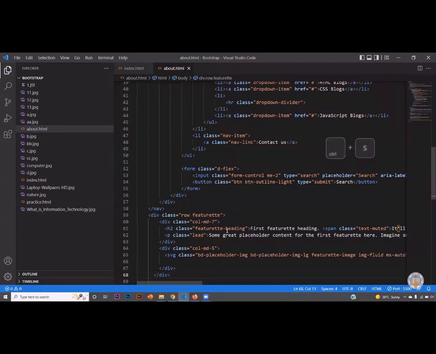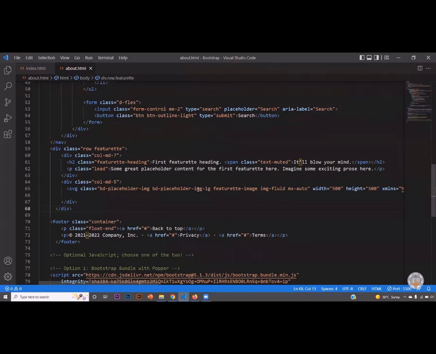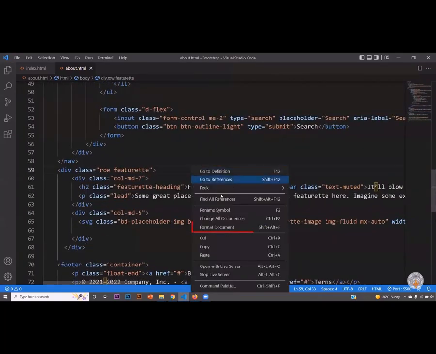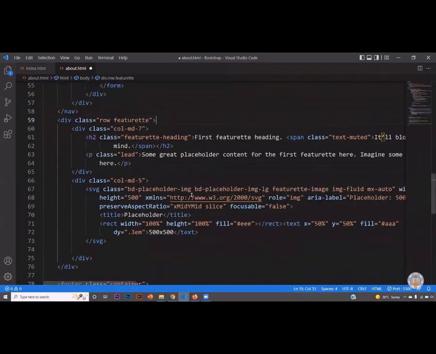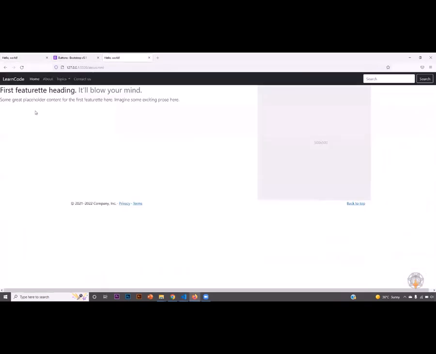Save it. Now let's close this panel so that you can view the code clearly. Just format the document. Okay. So let's go back. Yes, so here you can see the section.